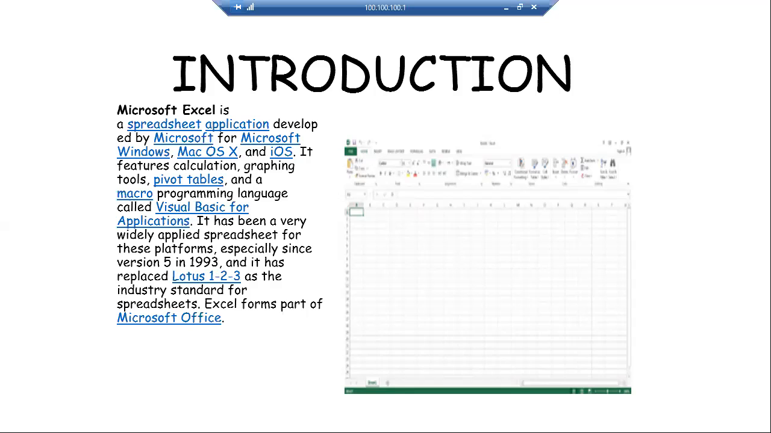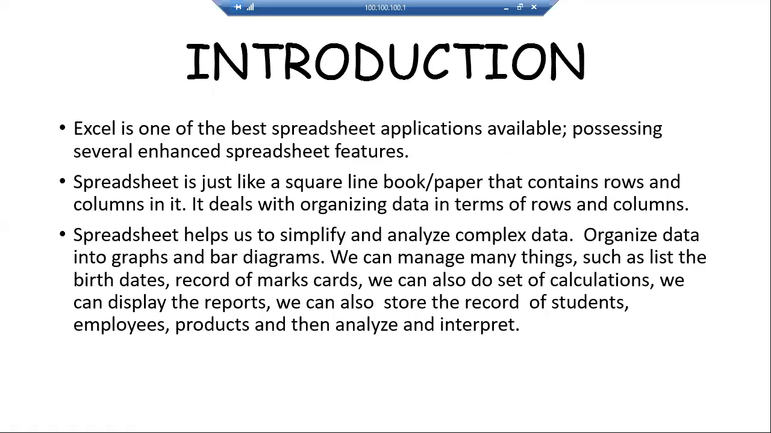Okay, so see the screen. Microsoft Excel is a spreadsheet application developed by Microsoft for Microsoft Windows and Mac iOS. We have already seen this. Excel is used for calculating, graphical tools, pivot tables, and is one of the best for analyzing data. And we have a programming language, as I already said, Visual Basic for Applications, which is used for the coding process. Okay, so then let me see what the importance of Excel is.